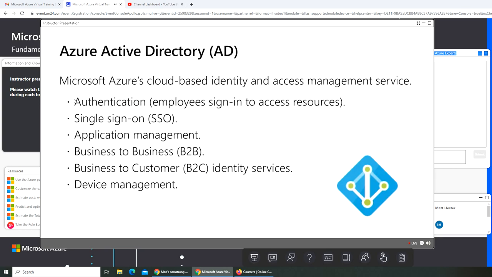And device management, simply put, my laptop here, guess what? Can it get in to Azure? Well, I had to be given permission at the laptop. This device can be managed and used to leverage. But we also have business-to-business and business-to-consumer tenants, so we can actually have our business-to-business trust, and we also have business-to-customer tenants and identity services built into Azure Active Directory.